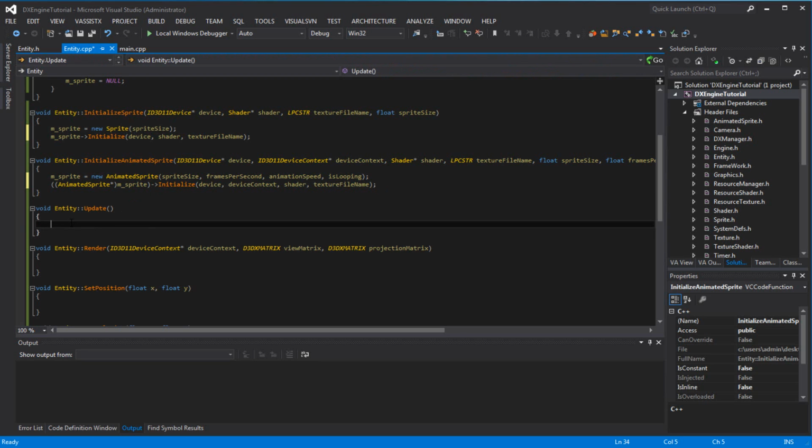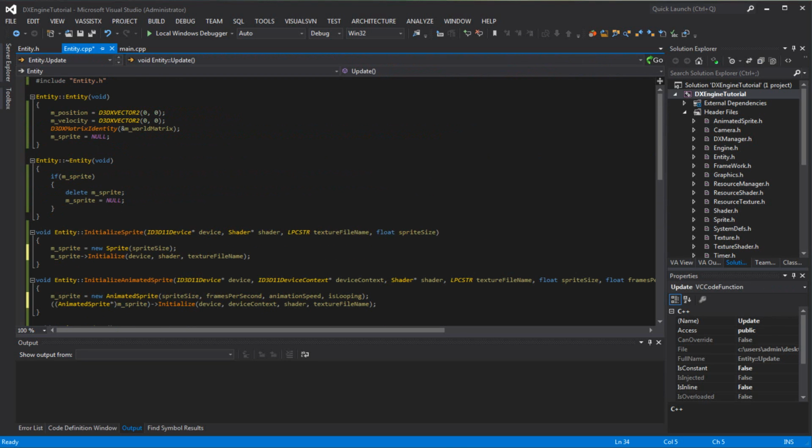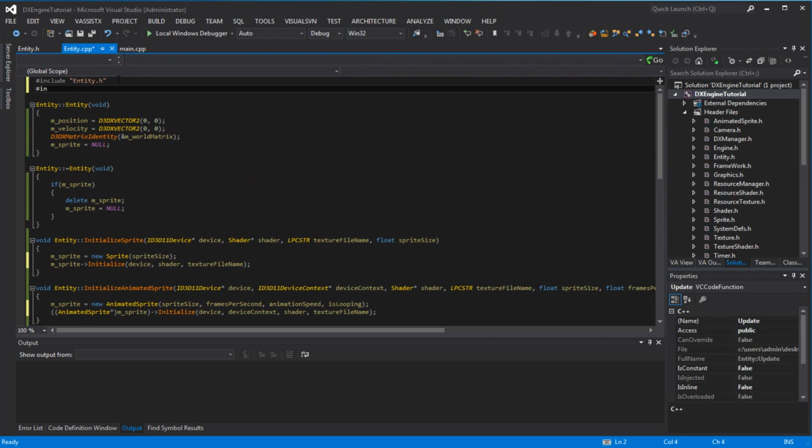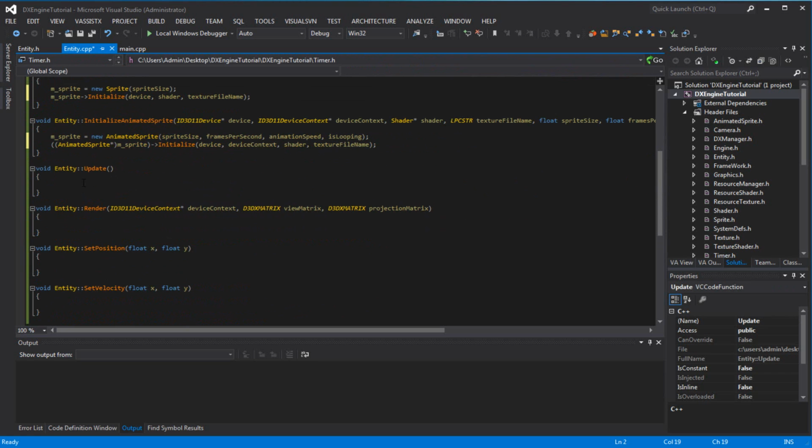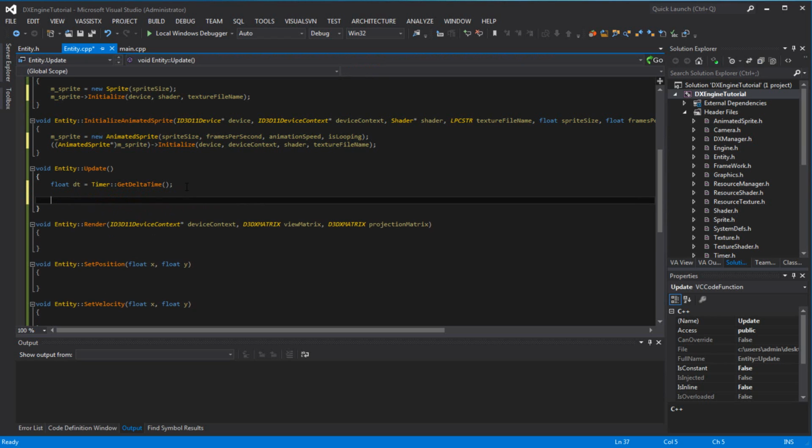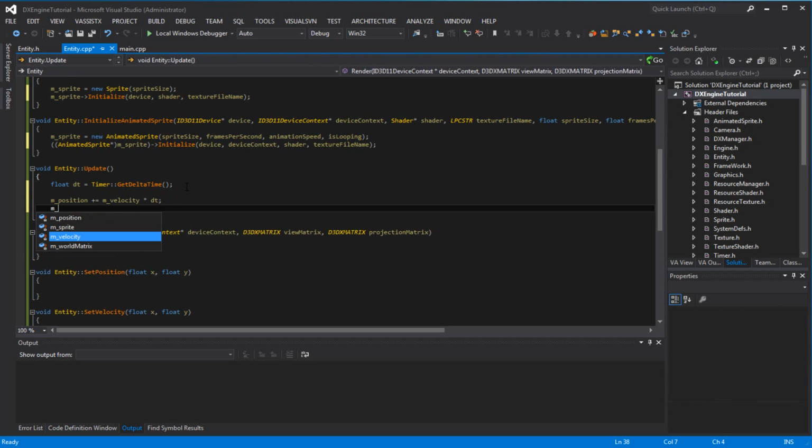An update. We want our timer. Number include. Pass in a timer. Here we can have a float dt equals timer.GetDeltaTime. I want to say mPosition plus equals mVelocity times dt, and then we want to, what you want to say, velocity.